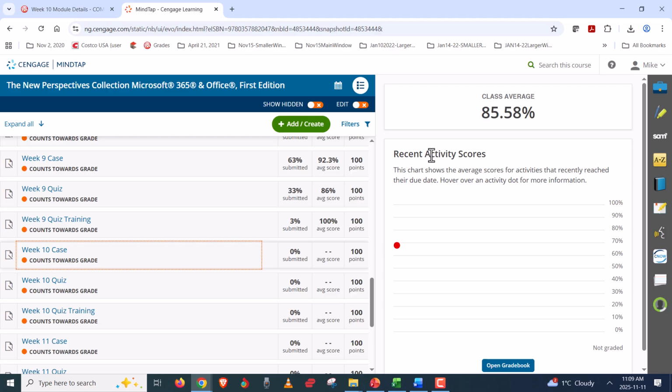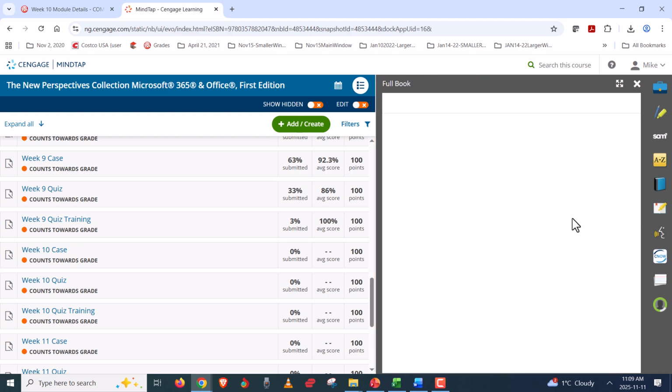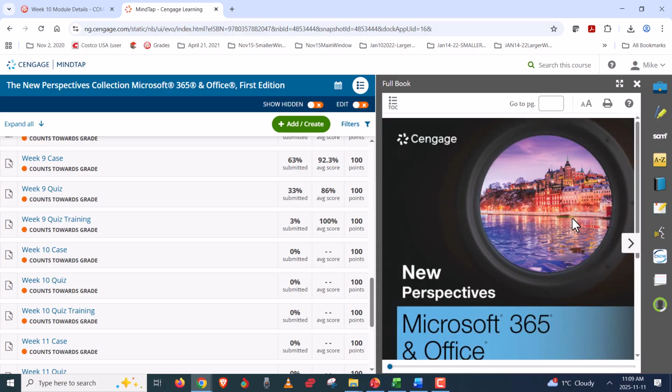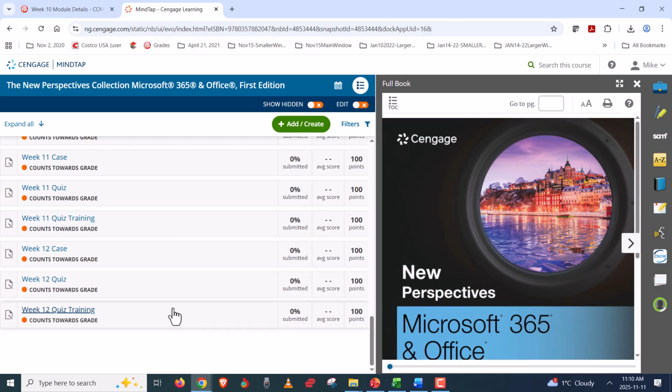When you're in here, once you log in to your course in Mind tab, there is a full book link here on the right. And you can go through all the contents of the chapters. And if any of you would like to have additional exercises to work on, your professors can create an additional folder and put it down below the rest of this content.